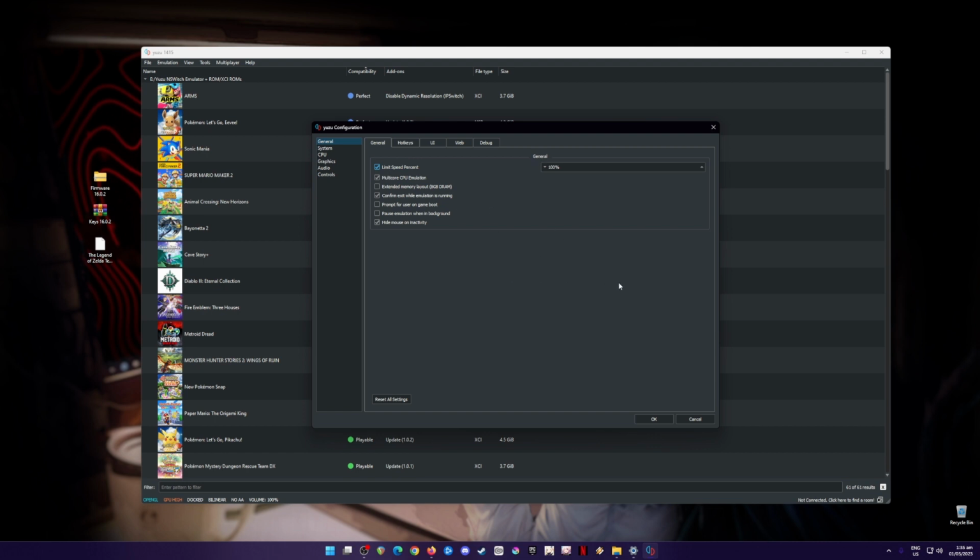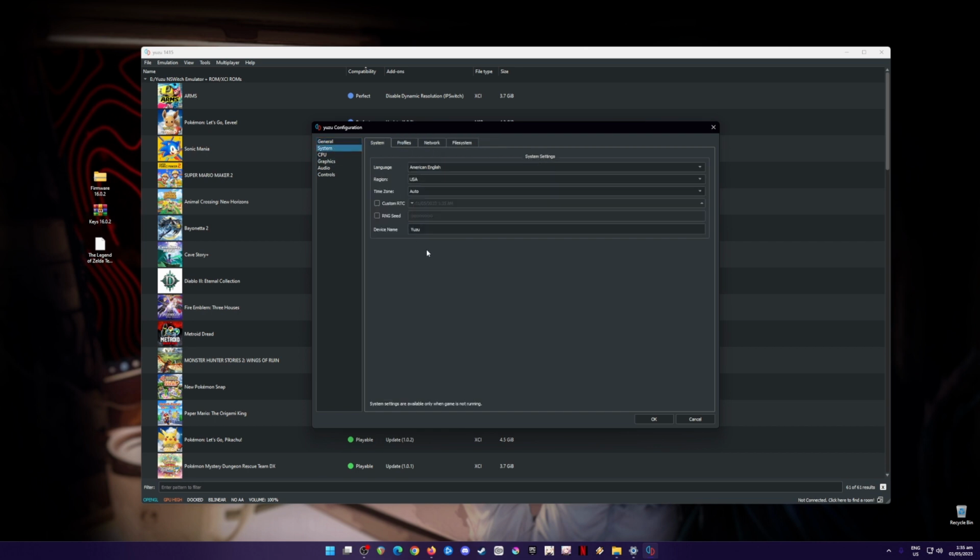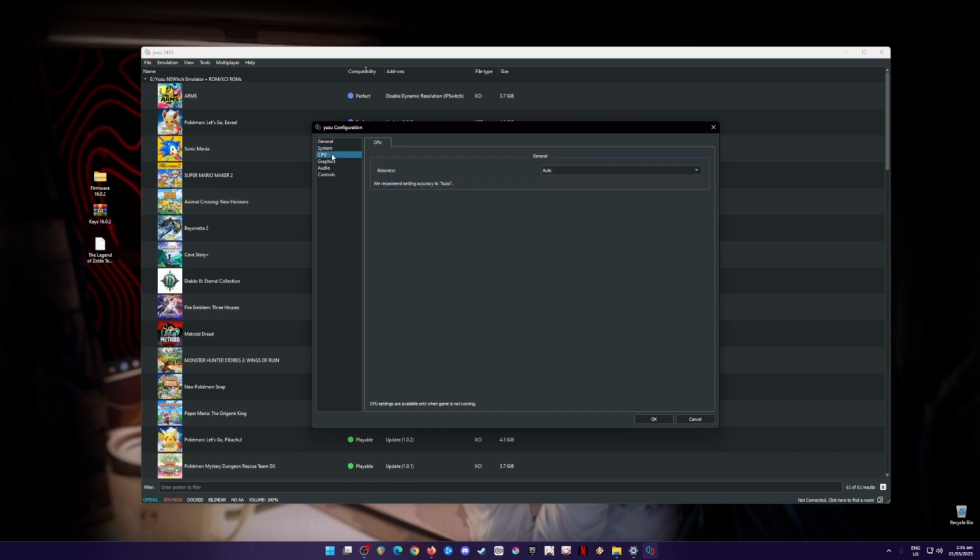So this is for the General tab. Be sure to check everything that I have checked. Hotkeys, UI, Web, Debug is all set to default. Now I'm going to System. You can change the language to the preferred language you want. And in the CPU, my accuracy is set to auto.